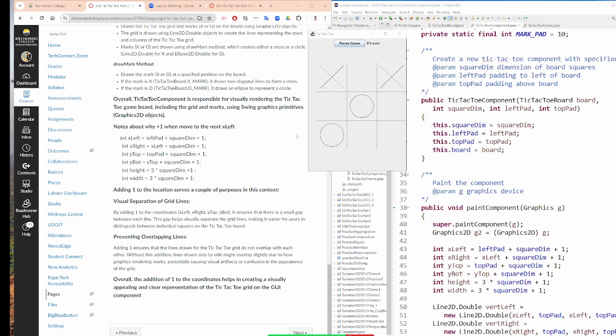Adding 1 to the location serves a couple of purposes in this context. Visual separation of grid lines. By adding 1 to the coordinates x left, x right, y top, and y bottom, it ensures that there is a small gap between each line. This gap helps visually separate the grid lines, making it easier for users to distinguish between individual squares on the tic-tac-toe board.